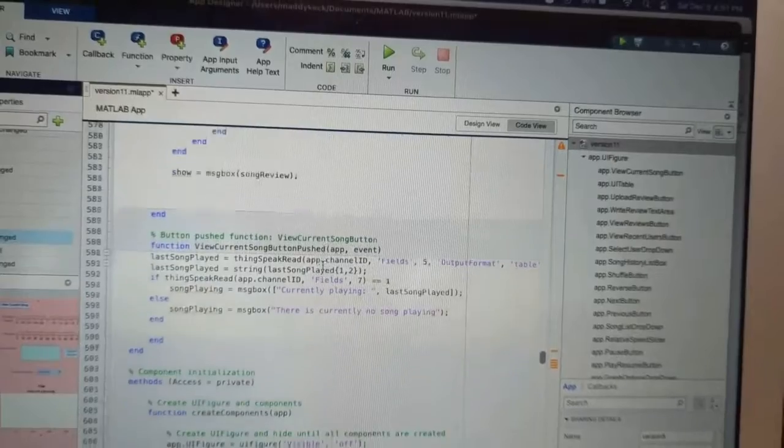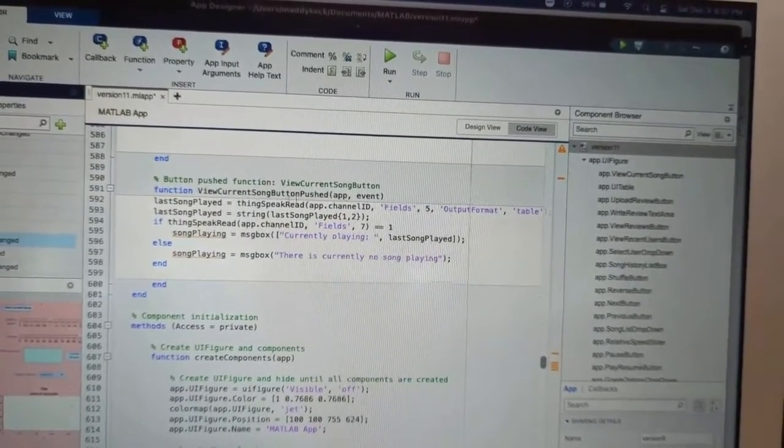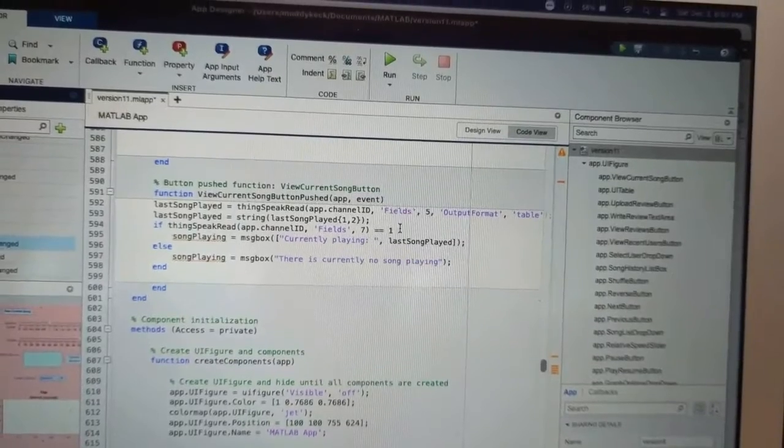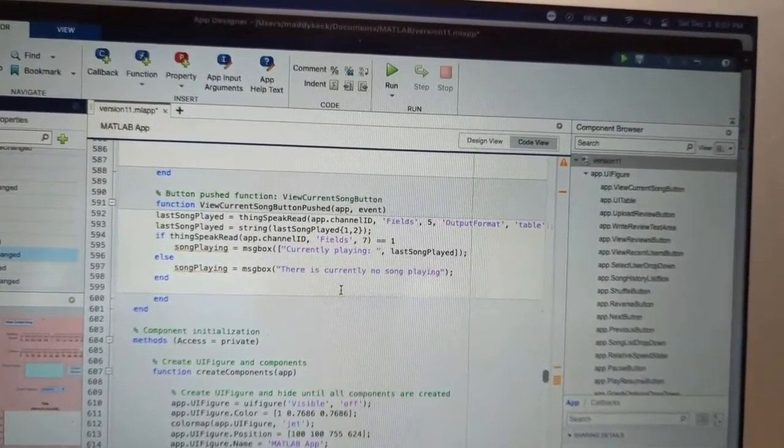And then finally, we have the view current song button, which checks the last song played from the ThingSpeak channel, and then checks that that song is currently still playing. If it is, it prints it out. And if it isn't, it prints there's currently no song playing.